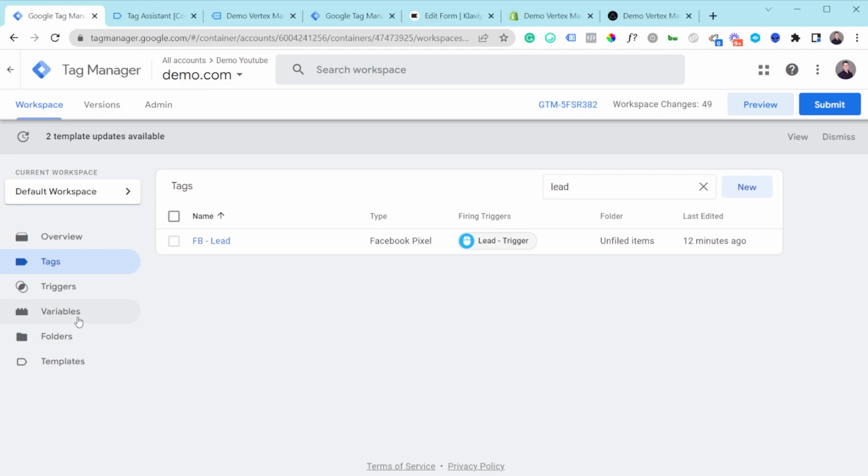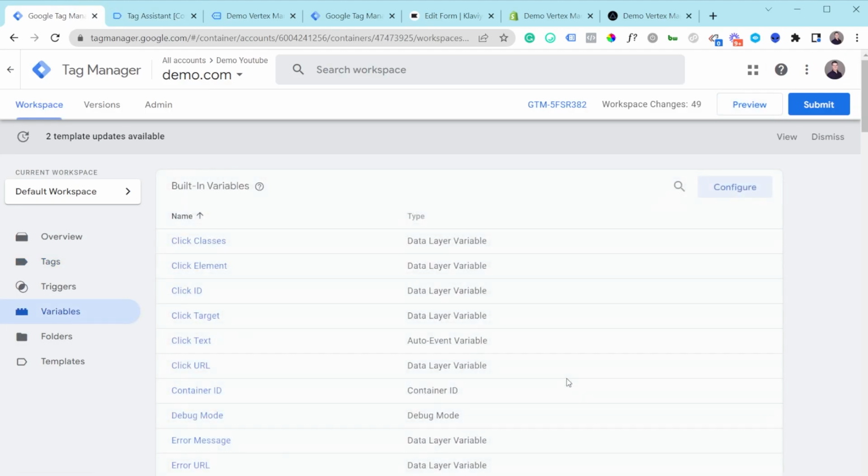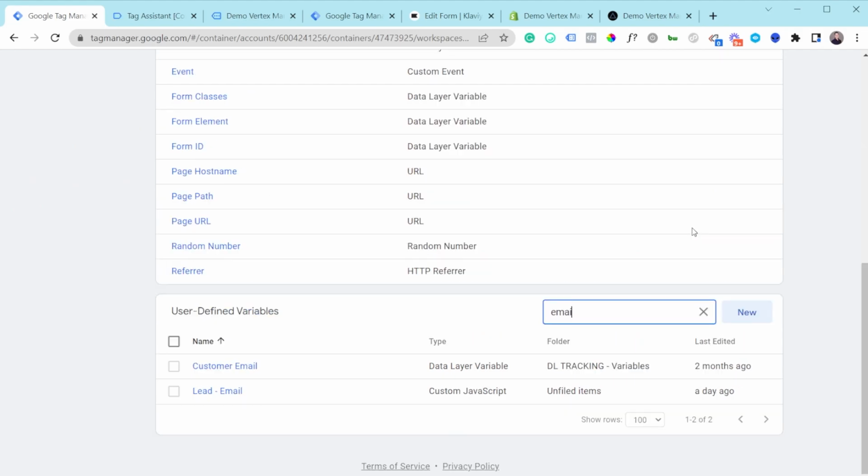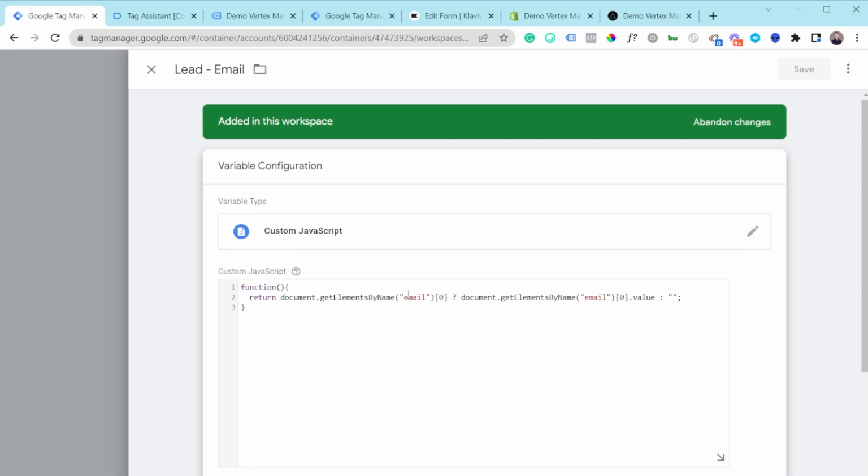And let's say again you wanted to send the phone number, all you would have to do is go to your email custom JavaScript variable. And then you can change this: if it's just phone number together, then change that to phone number, and same thing with this one here, and it should work.